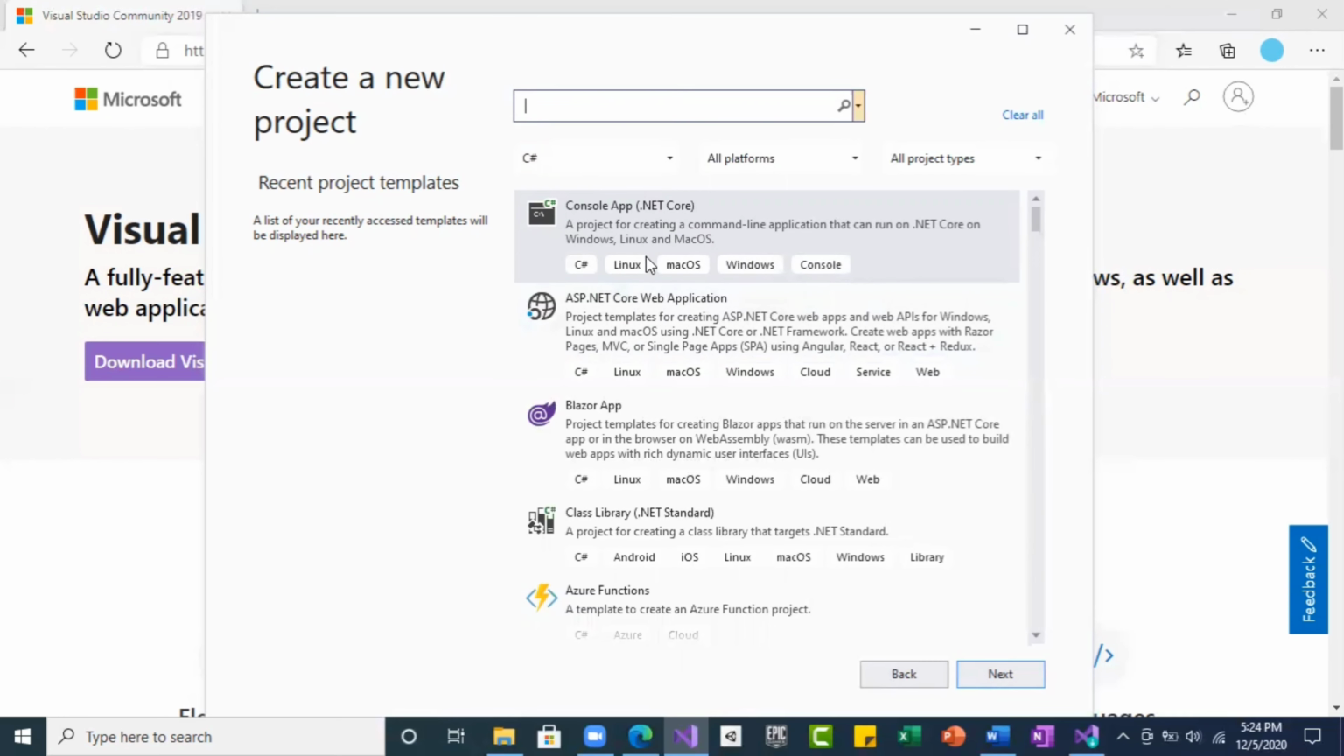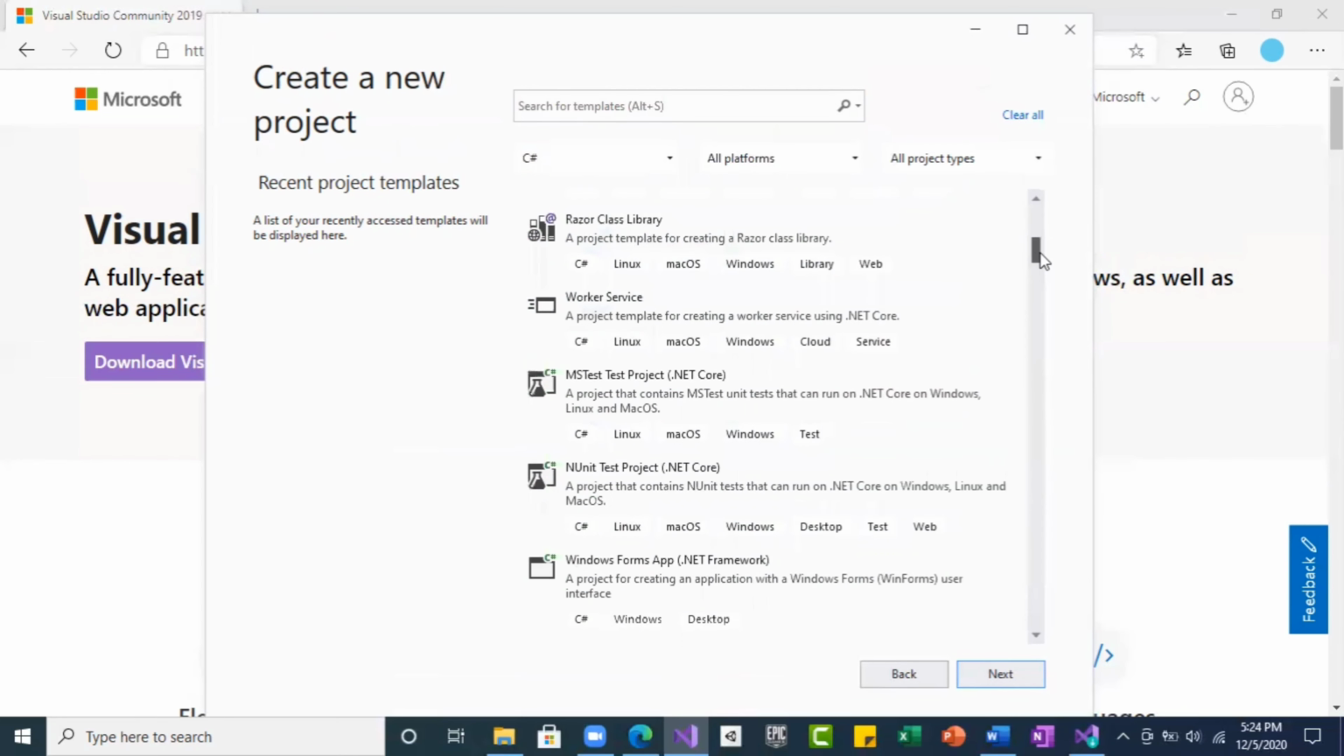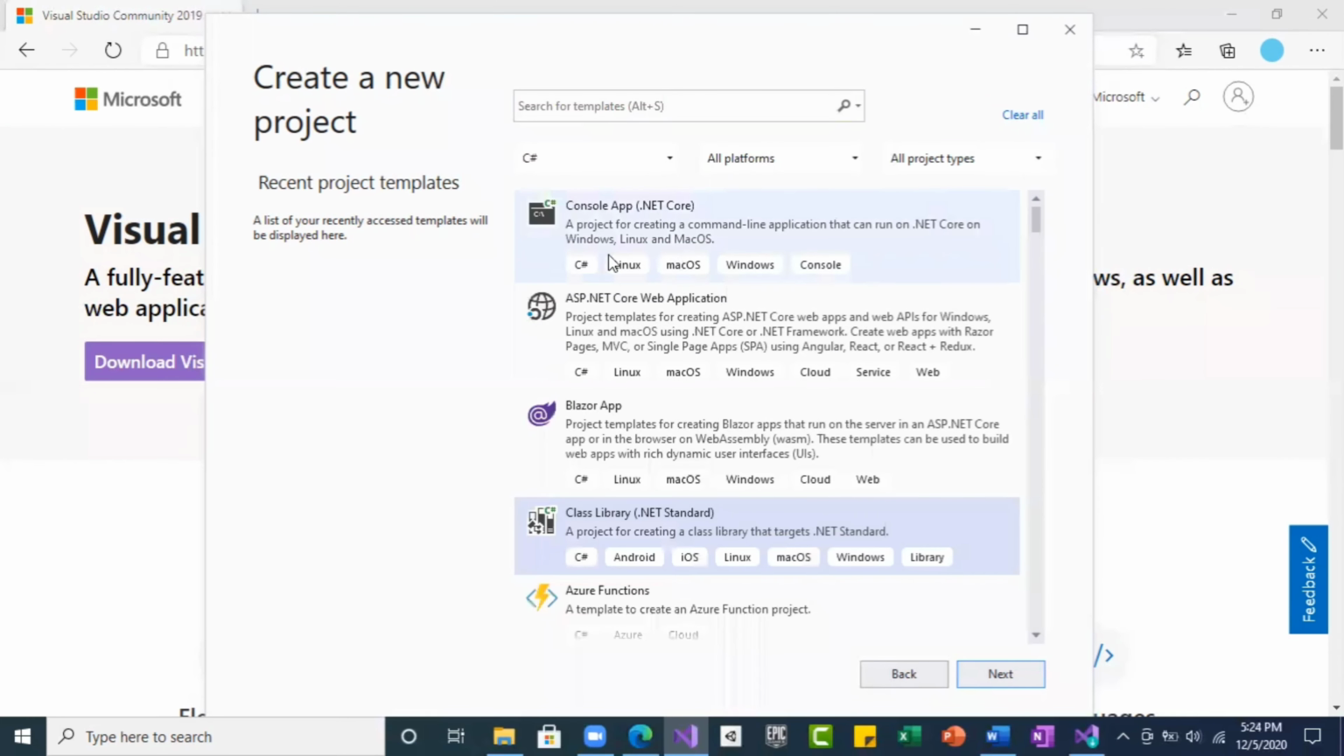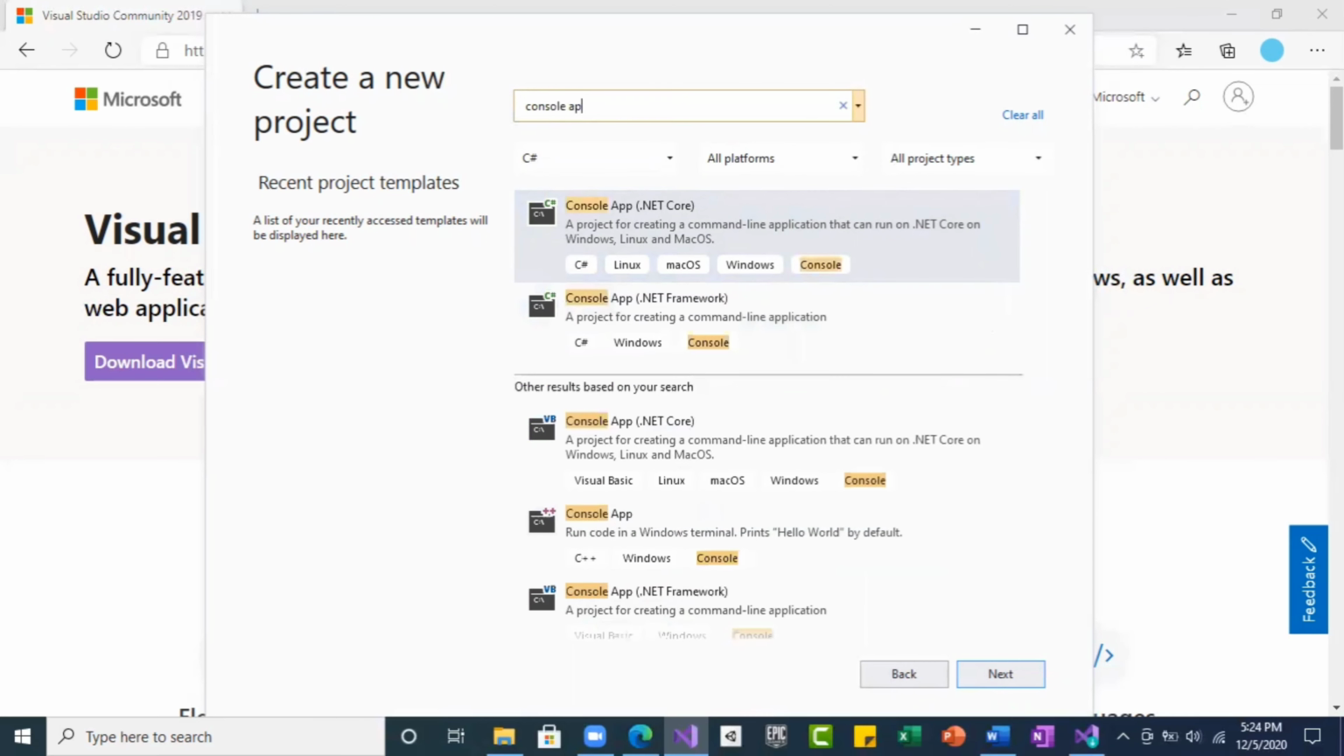Let us practice the C# language with console app .NET Core. Here, if you see, there are various options like class library, .NET Standard, and so on. We can learn those things later on. As an example, first let us practice on a console application for the C# language. In the console app, if you search here directly, you can find console app.